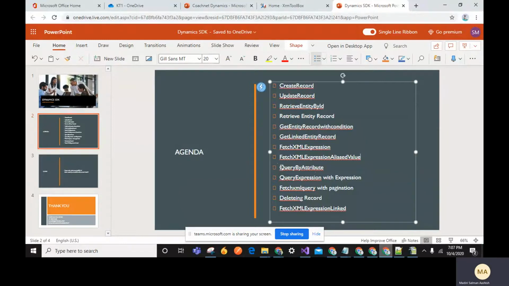So for small conditions we use a query by attribute, and query expression we use for heavier queries, meaning if we have more conditions. In query expression we use a linked entity to join the two entities. We will look at that also.